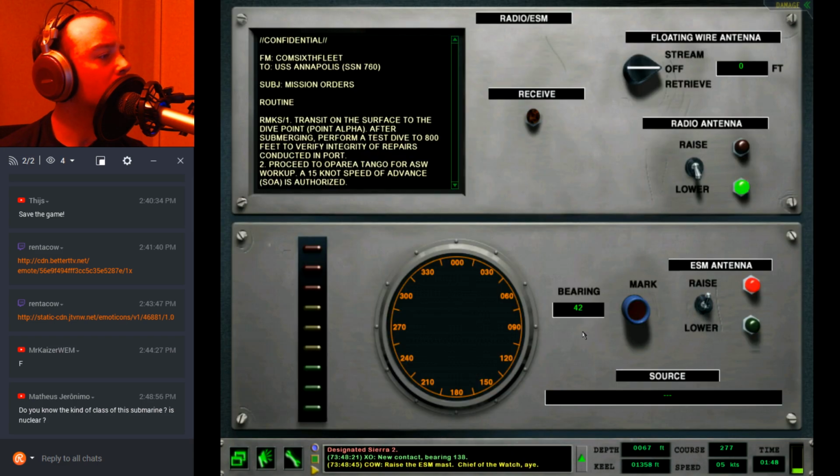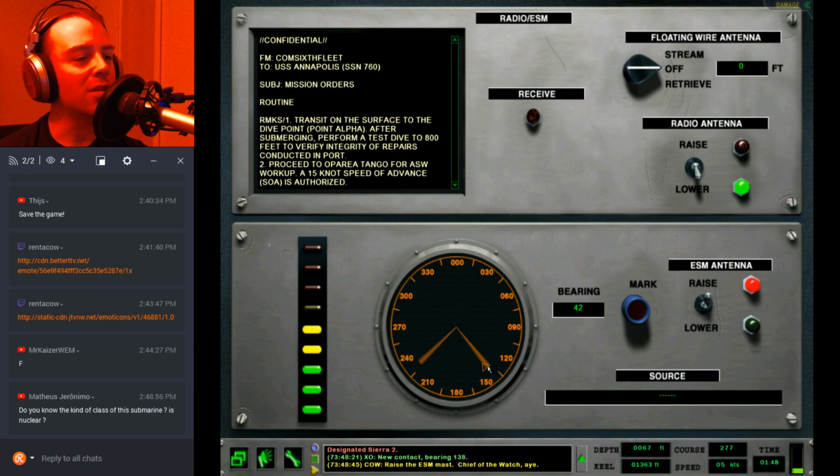Raise the ESM mast, Chief of the Watch. Aye. Yes, this is a Los Angeles class submarine, and it is indeed nuclear. The United States has not made a non-nuclear submarine in probably 70 years, 80 years.